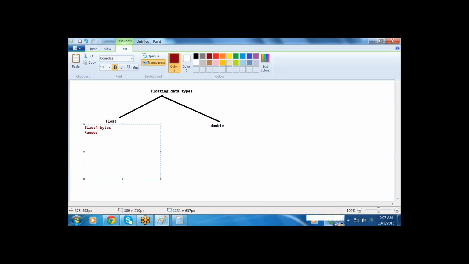Range is minus 3.4 e power, e means 10 to the power 38, to 3.4 e to the power 10 to the power 38 here. Okay, this much of value we can store into the float data type. So minus 3.4 into 10 to the power 38 to 3.4 into 10 to the power 38. Then, this is very important here. Listen, I'm putting a star mark here.